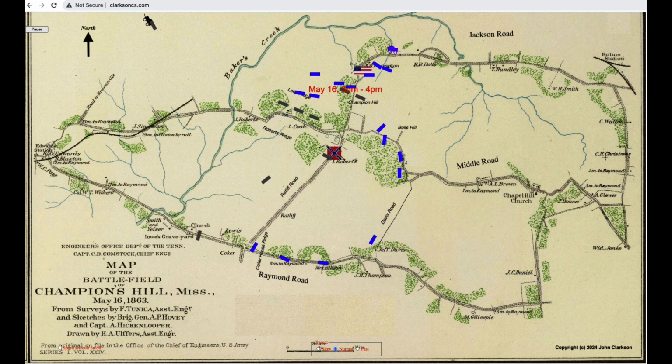Paraphrasing one Confederate officer's comment after the war, Bowen's division bored their way through the Union Army, and now they'll have to bore their way back out.